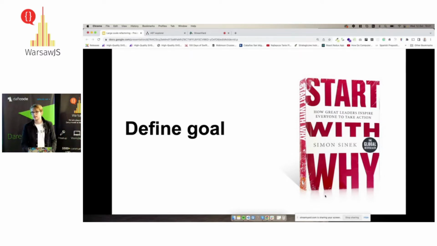So, define the goal. Everything you are going to do will be a bad decision one day. If you are choosing Webpack, one day there will be some new tool, and Webpack will be bad. So whatever you are going to do, start with why. Make a problem statement, state what you are going to choose, and write it down.